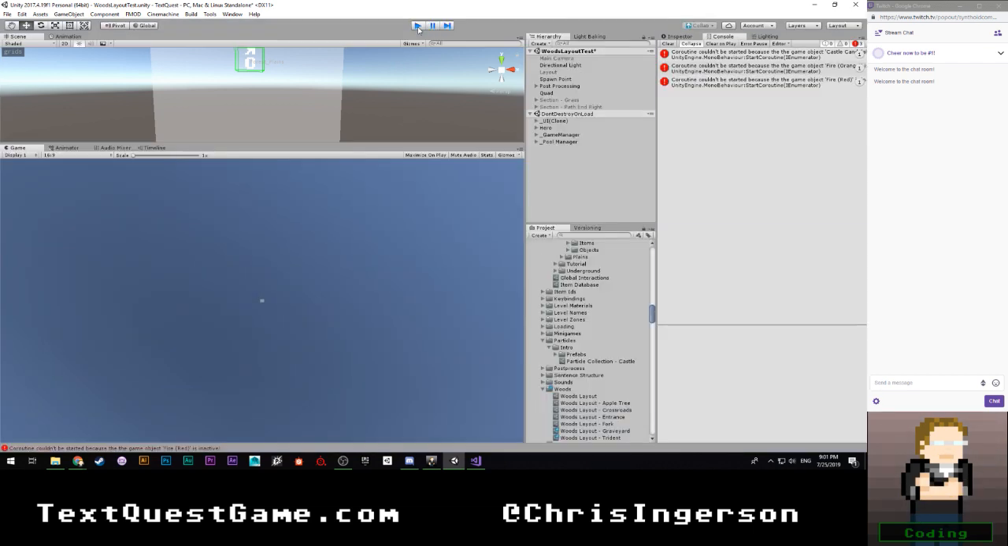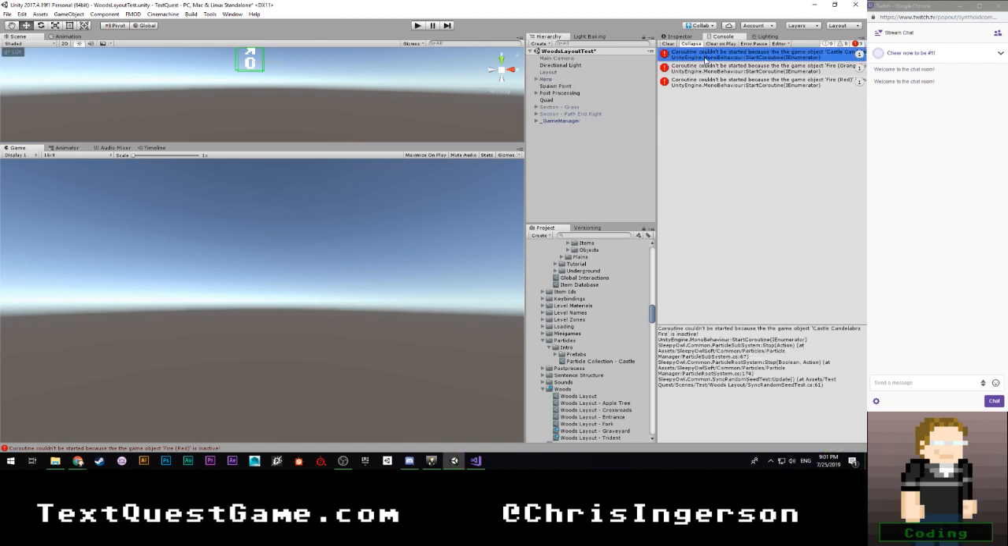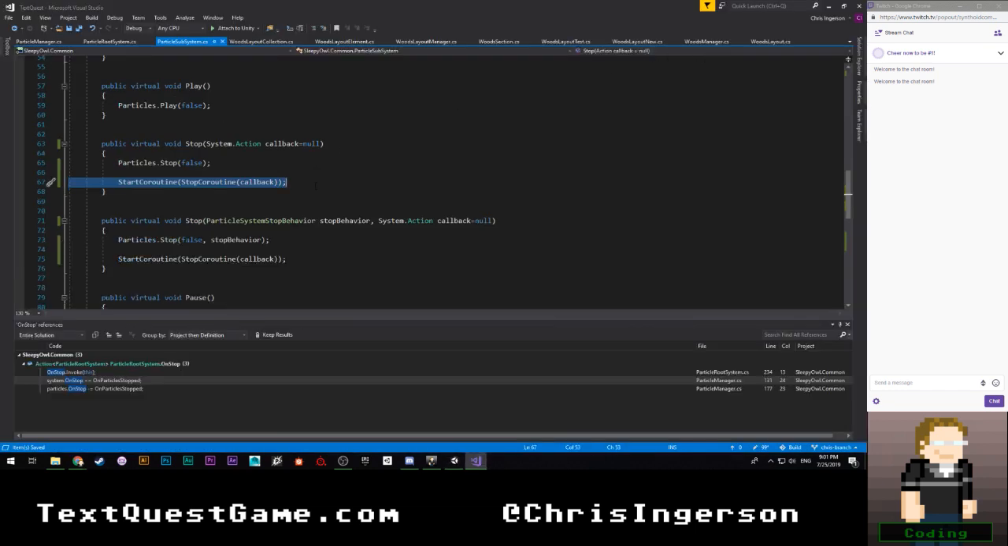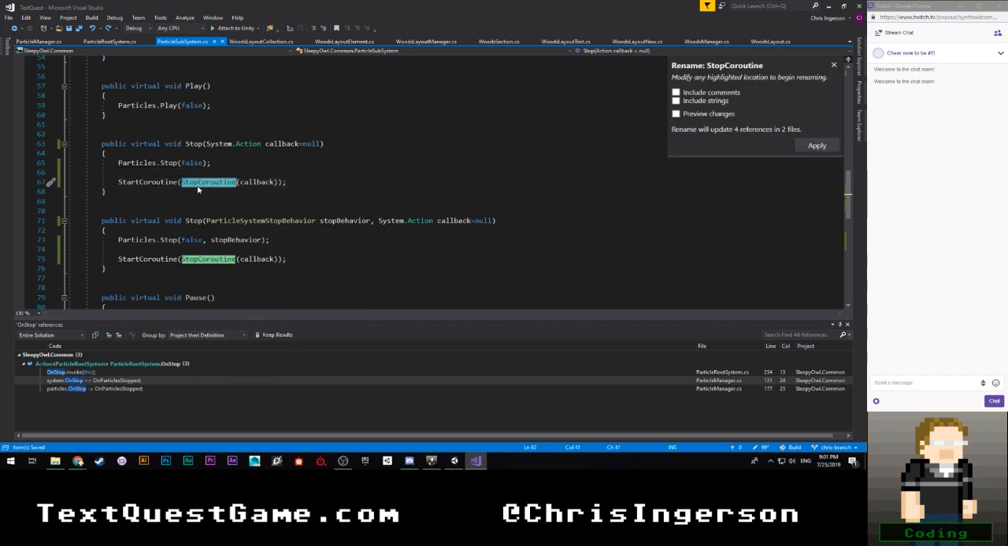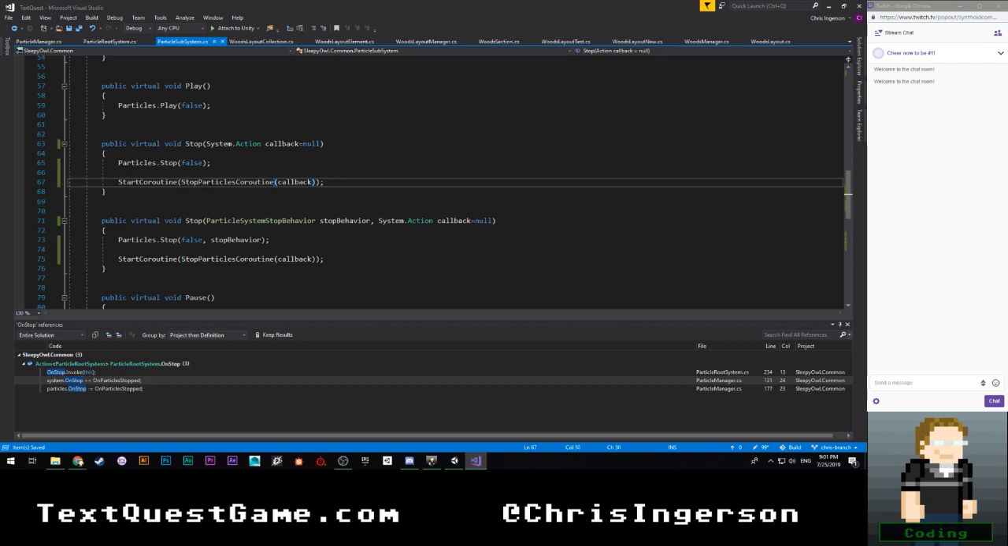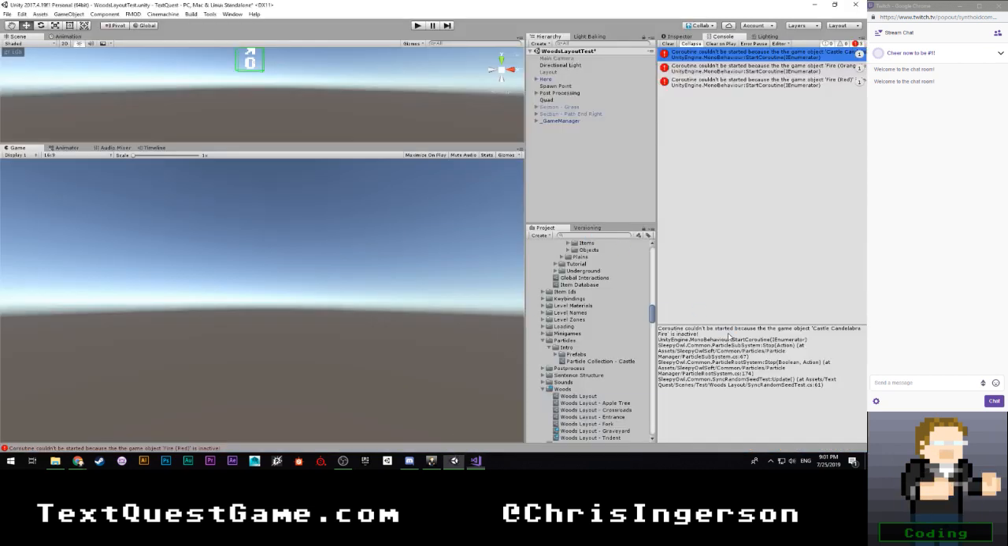Aw. Darn it. Oh, wow. I probably shouldn't call it stop coroutine, should I? I should probably call this like stop particles coroutine. It's a little bit better. You are problematic. Why did you do that?